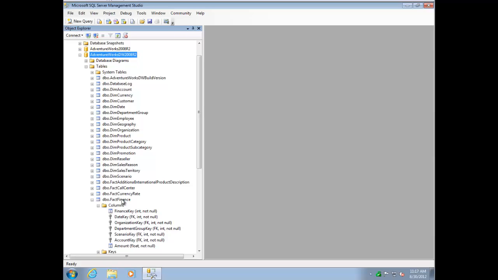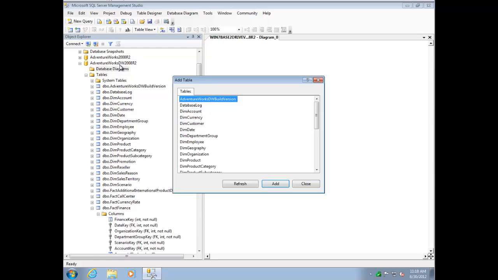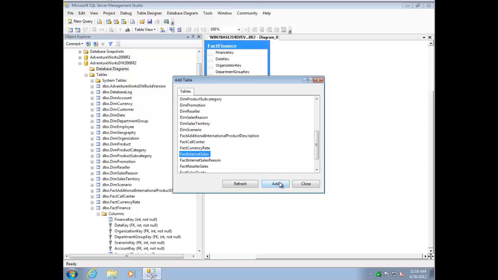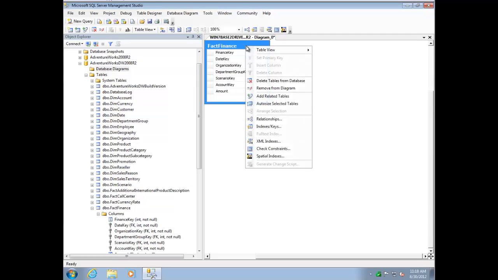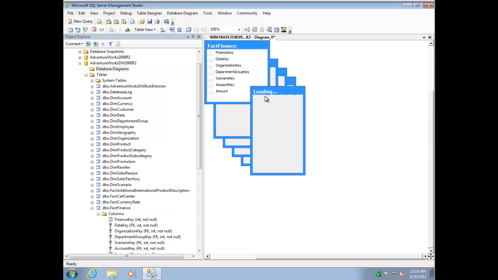So let's go back up here and let's do a diagram. Okay, let's do a new database diagram. And I want to do the fact finance table. So I'm going to scroll down, get to fact finance, say add. It comes up. That's the only one I want to look at for right now, and it shows me the same columns that I have below here. I right click on it, and I want to add the related tables. And they're loading some of these tables now, and these are related to the dimensions that we have before.